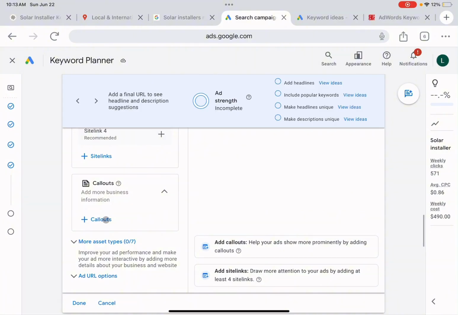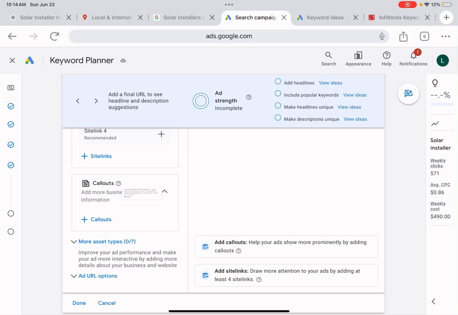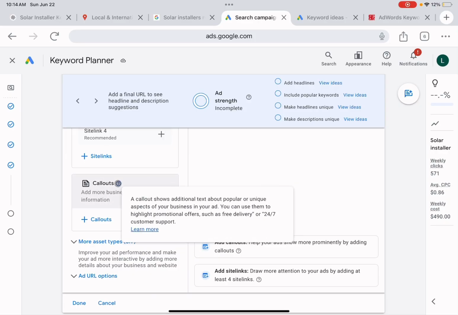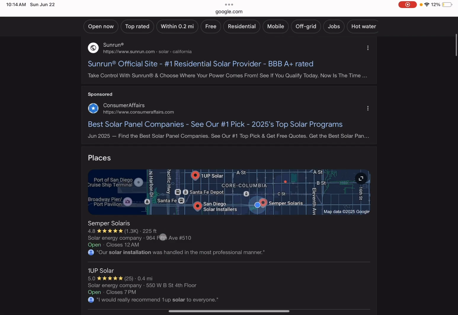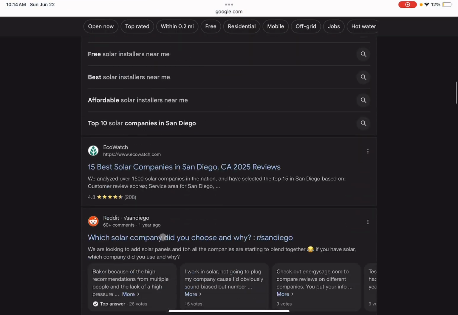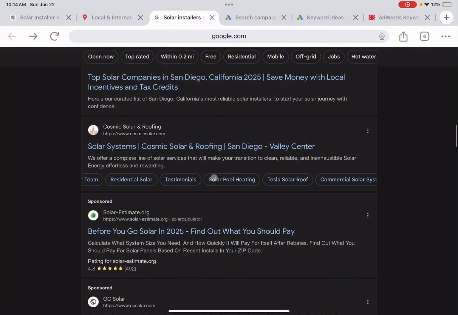Callouts. Now, callouts are just exactly what the word is, call out. You can also look on this question mark here. There is additional text about popular or unique aspects of your business and your ad. These could be incentives. These could be offers. These could be customer service, accreditation, BBB accredited, whatever you want to do. Anything that's not in your headlines, you want to put in your callouts, right? And to kind of show what callouts are, basically these things right here, these are callouts.